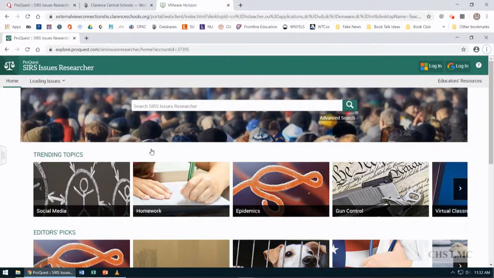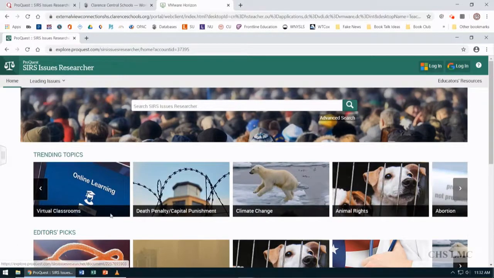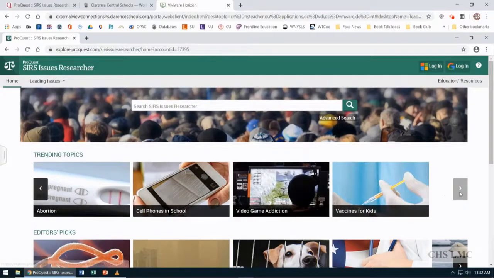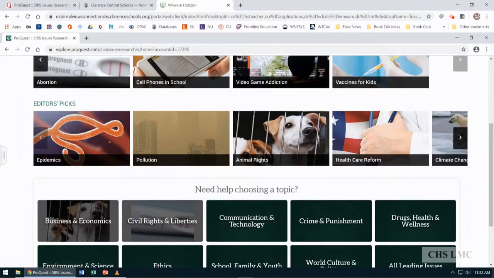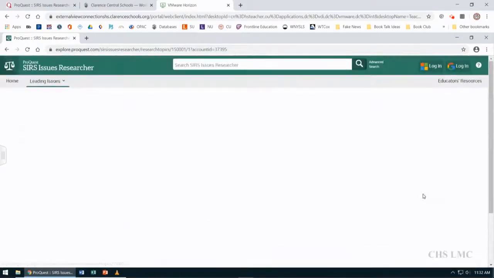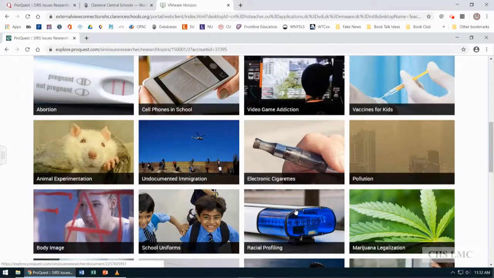Okay. We are back here after we've done all that stuff with the virtual machines. We are at the ProQuest Issues Researcher. It's really good for anything trending topics. You can browse through this way. There's death penalty and capital punishment. All sorts of controversial issues that you can look at. Need help using topic if you're looking for something specific, like civil rights and liberties. You can click on all leading issues, and it should give you a way to browse everything by topic.